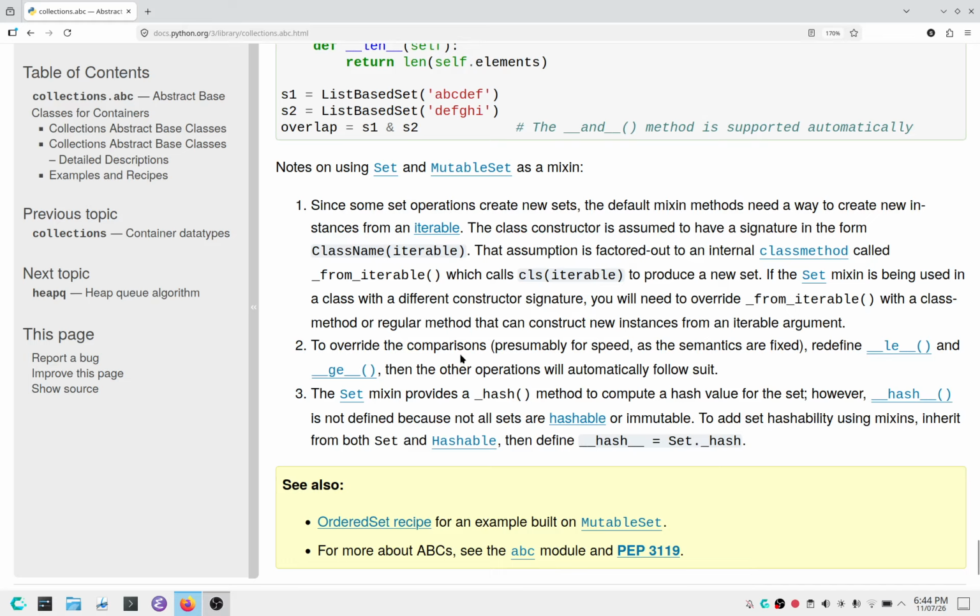To override the comparisons, presumably for speed as the semantics are fixed, we define __lt__, __gt__, __le__, and __ge__. Then the other operations will automatically follow suit. The Set mixin provides a _hash method to compute a hash value for the set. However, __hash__ is not defined because not all sets are hashable or immutable. To add hashability using the mixin, inherit from both Set and Hashable, and then define __hash__ = Set._hash.